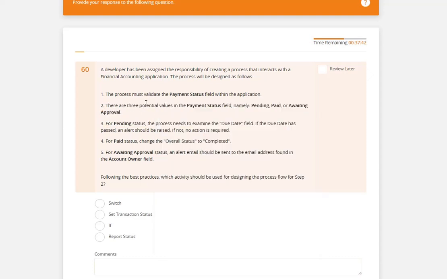So three potential values. Here we can go with the If condition, right? If Pending, then we can return the logic. If Paid, then or Awaiting Approval. Okay, these are the answers. Switch, that we can also use. Set Transaction Status, no, wrong answer. Report status, no. If and Switch. Since it has only three values, I think we can go with Switch. So for the last question, I believe Switch is the correct answer.